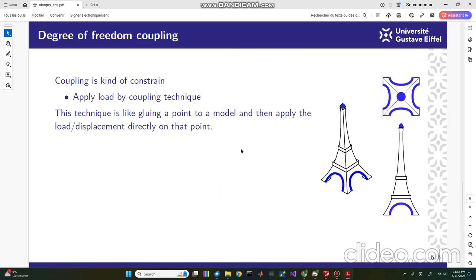Today in this video, I'm going to show you how to do the degree of freedom coupling in Abaqus. Actually, coupling is a kind of constraint. Actually, it's a very useful technique.